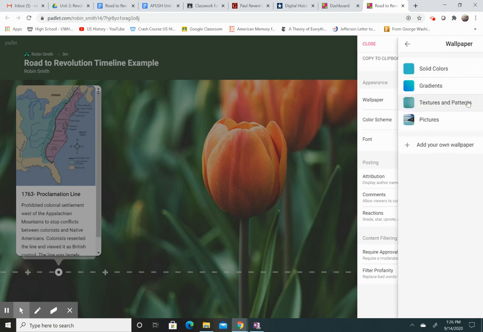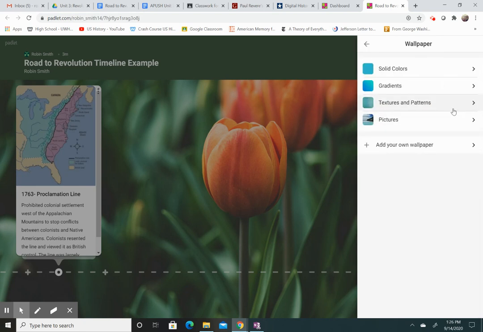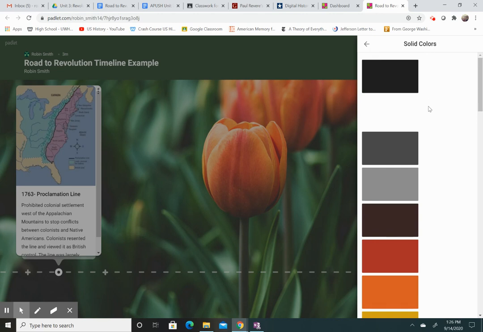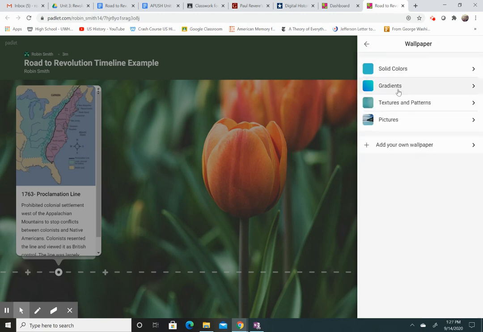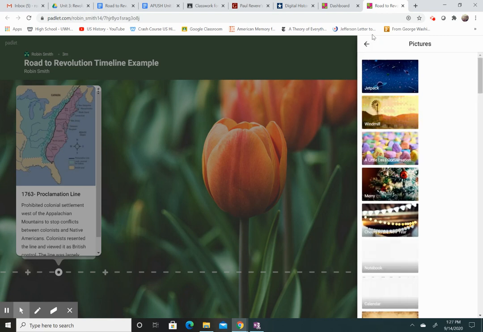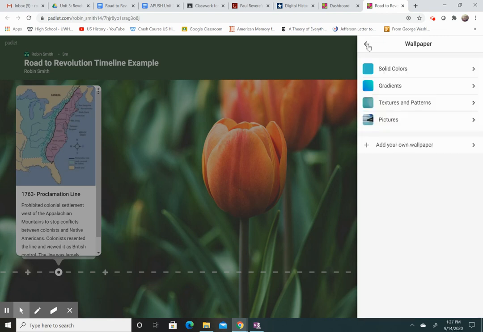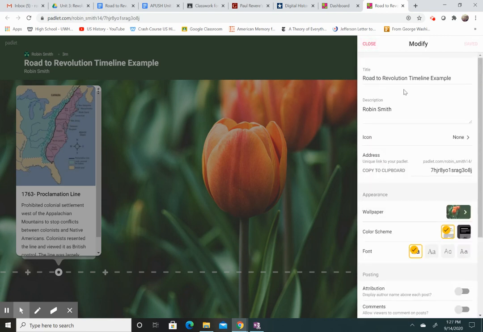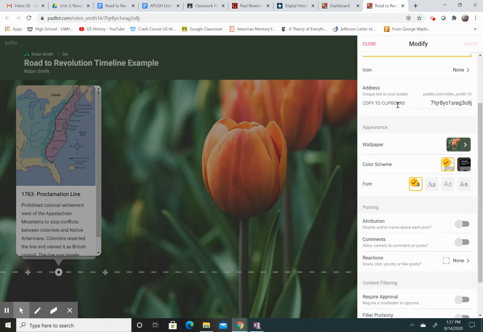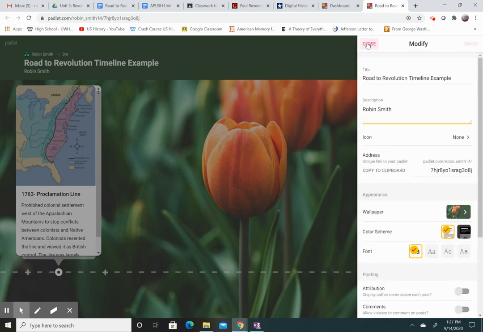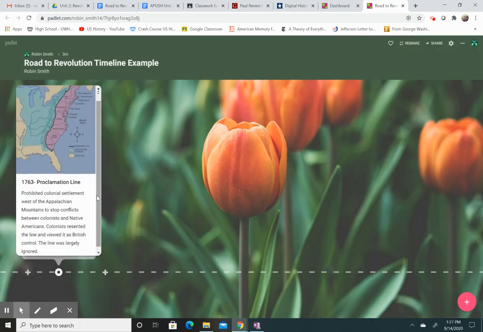So you can change different wallpapers that you want as your background. You can choose solid colors. You can choose textures and patterns. You can choose pictures. Just whatever you want to be the background of your timeline, you can do that. You're going to title your timeline, and then in the description, if you'll put your name for me, you can do it that way. And then once you've got all of that, you can start posting.